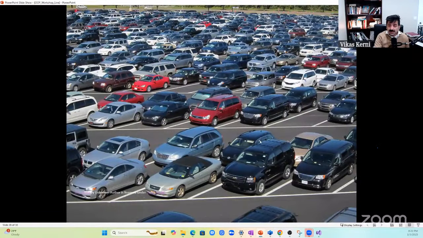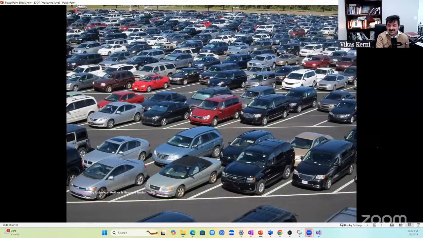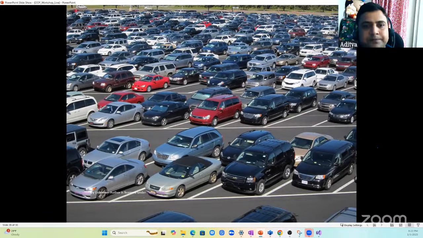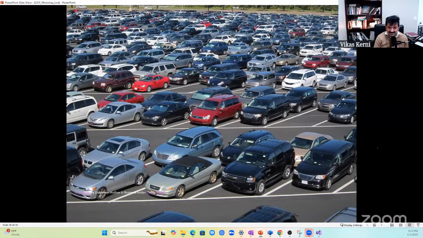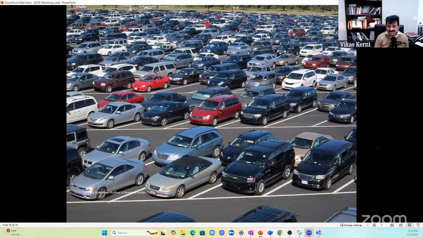So what are the objects you see here from the problem domain? So what are the things we have to design? What are the classes here, Aditya? Yes, sir. I see a vehicle class that can be categorized into different classes. We can create one vehicle class and it can be categorized further, like car, truck. Exactly. So that's an example of inheritance.